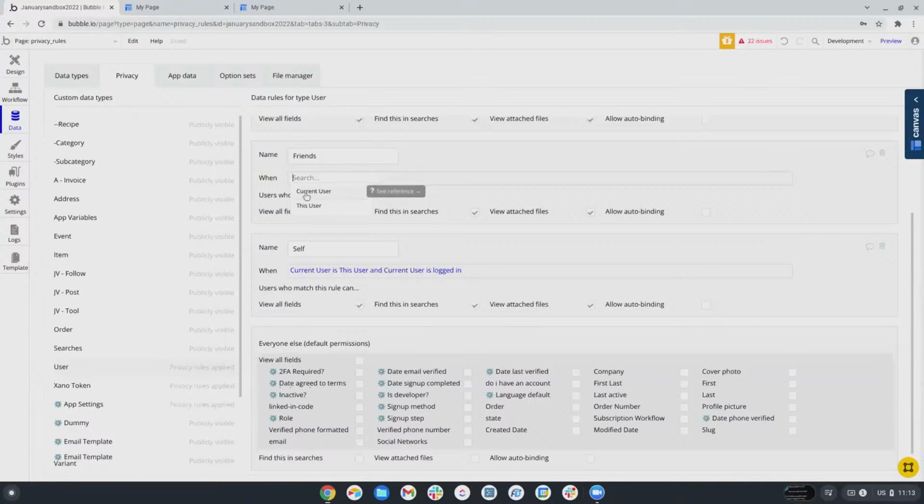So that's why it might be better to have a public profile where it's not sensitive information that's being shared sometimes. And then you're not preventing people from seeing it through the privacy rules. You're just preventing people from seeing it on the page by not creating an interface for them to see it.